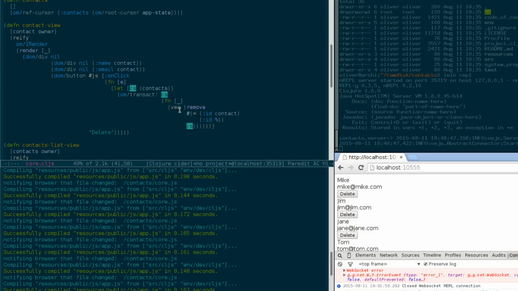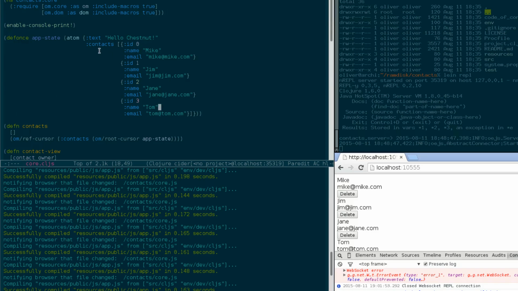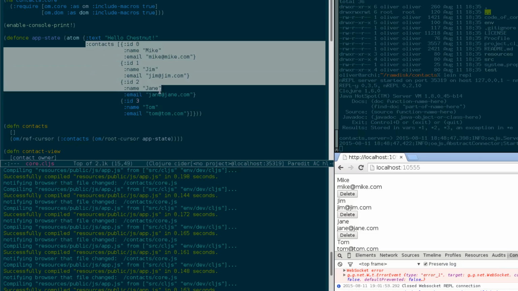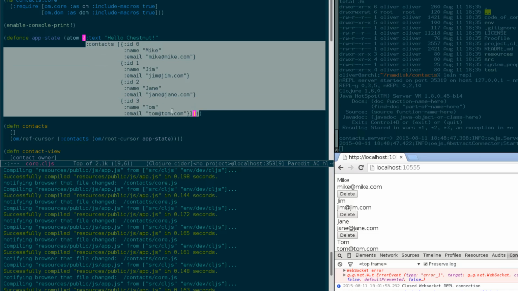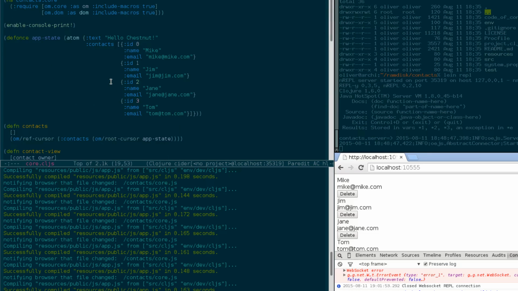Yeah. So, and then as we've seen, we have to cast it into a vector, because otherwise it would just be a lazy sequence, which doesn't work. Well, it's a general rule to never have lazy sequences in your app state. Okay, and that's it for now.